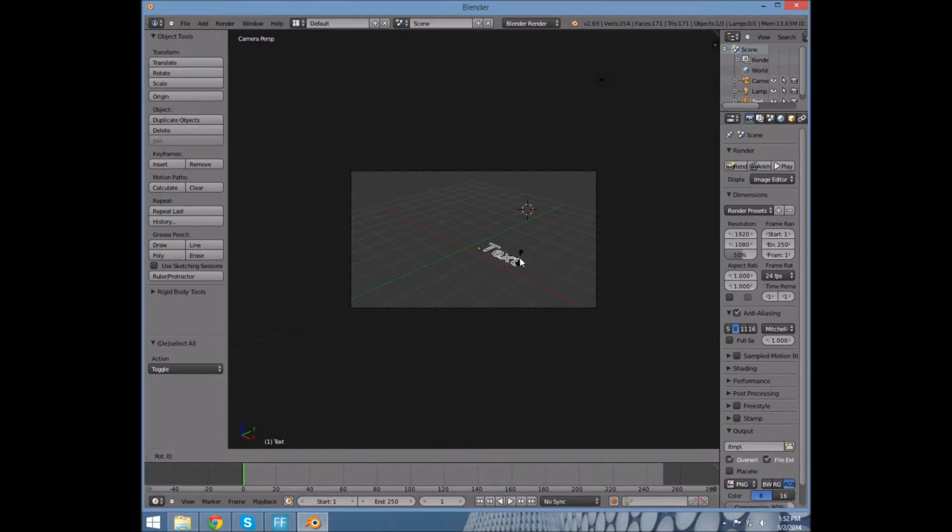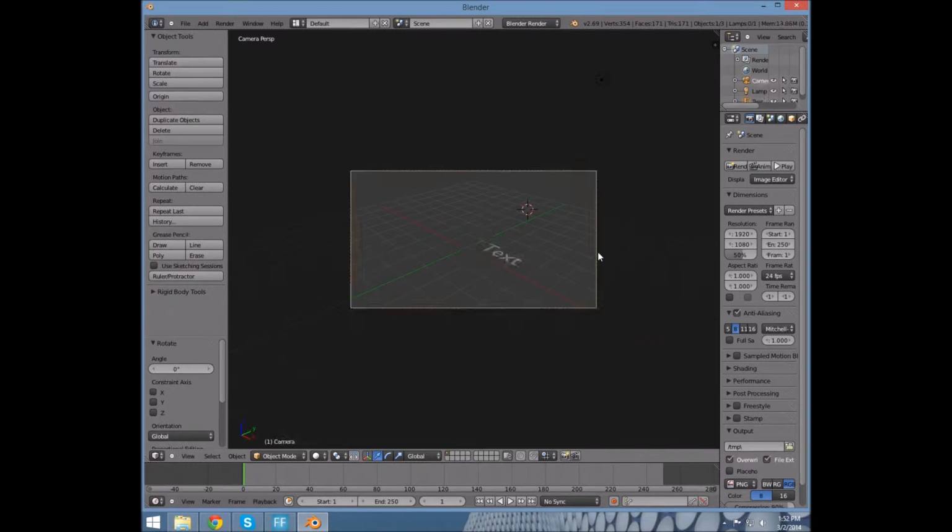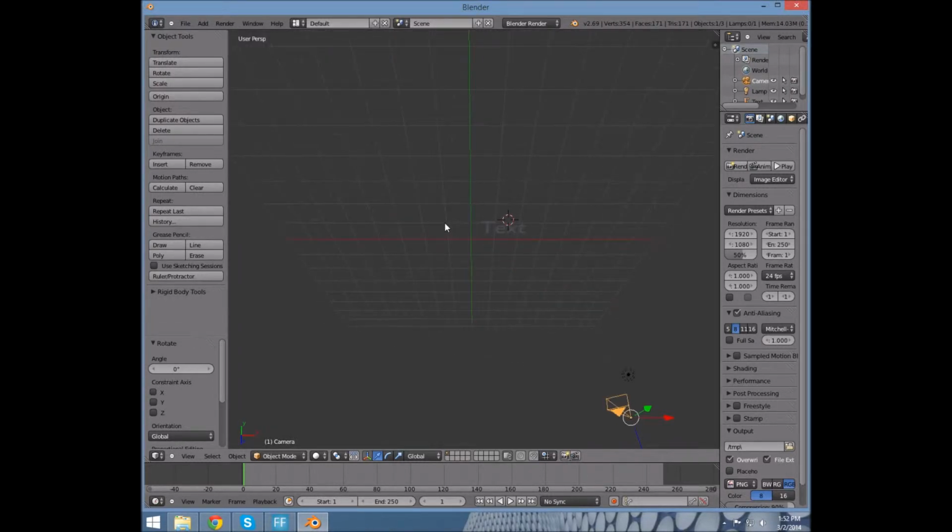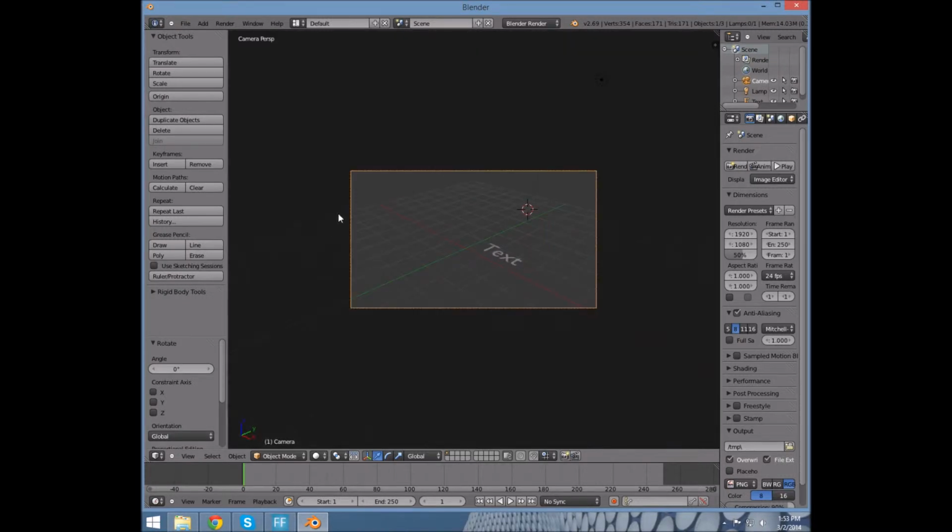I'm just going to press 0 to bring it back to its original form, because I don't need to rotate it right now. But what I want to rotate is the camera. You can do this in camera mode, or somewhere else where you can see the camera. I'm going to do it in camera mode because that makes it easier.